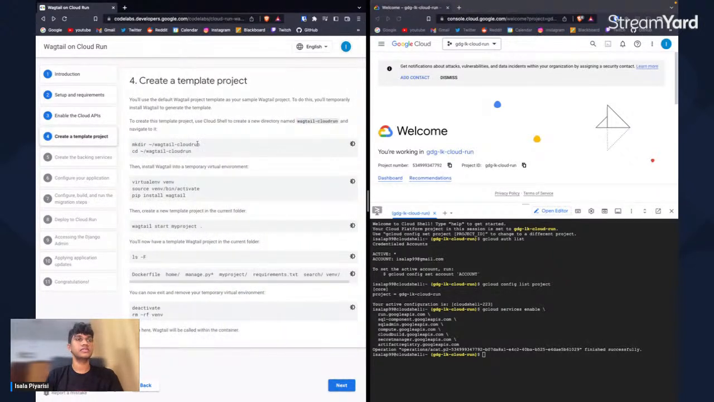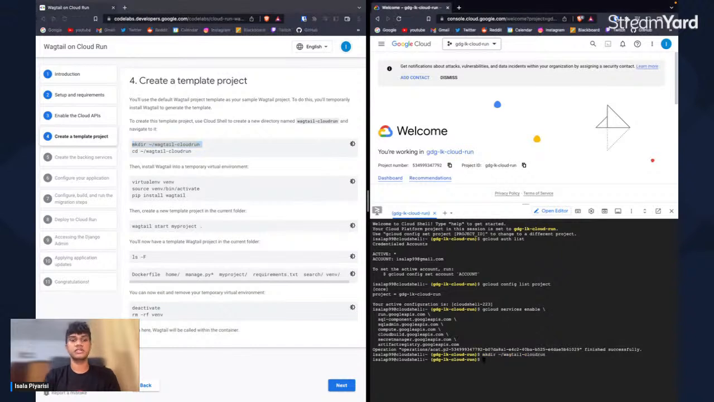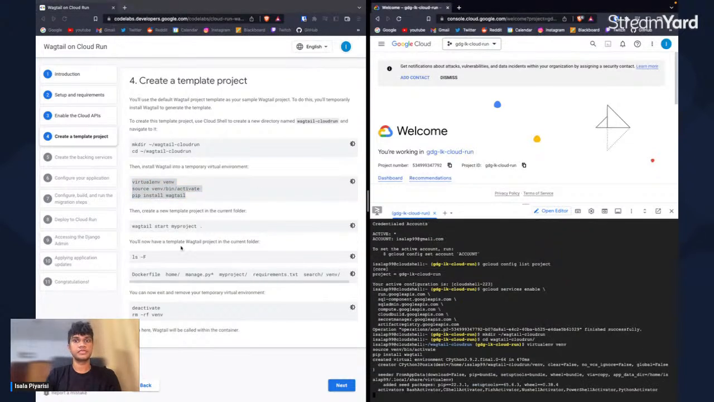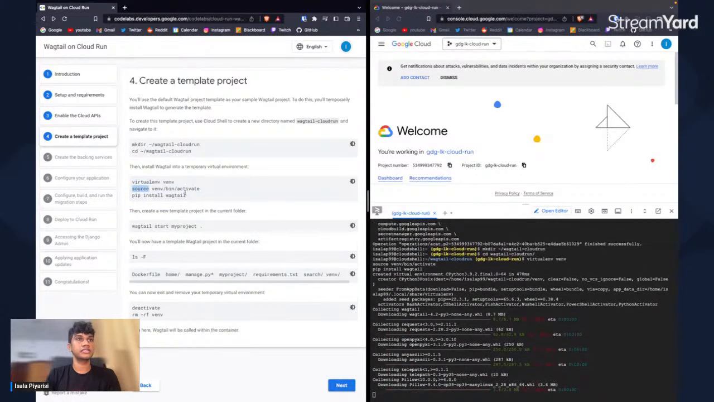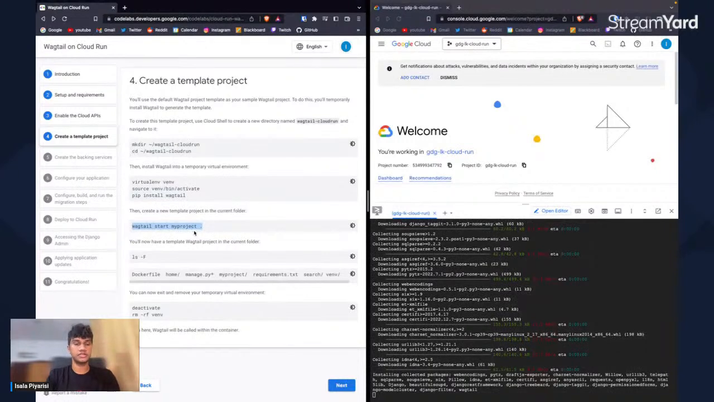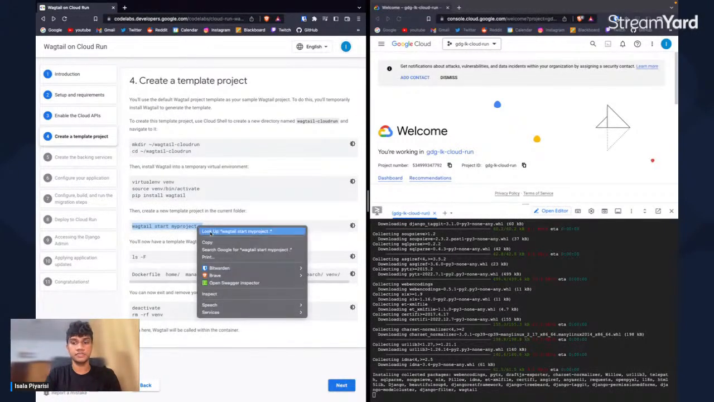To start off, we'll just create a template application using the Wagtail start project command. I need to mention this is based on Django, a popular Python framework for building web applications. So we can just generate boilerplate code with this. Let's run this command and create a template project. This is basically creating a virtual environment and installing Wagtail, and with this command we can scaffold the project.